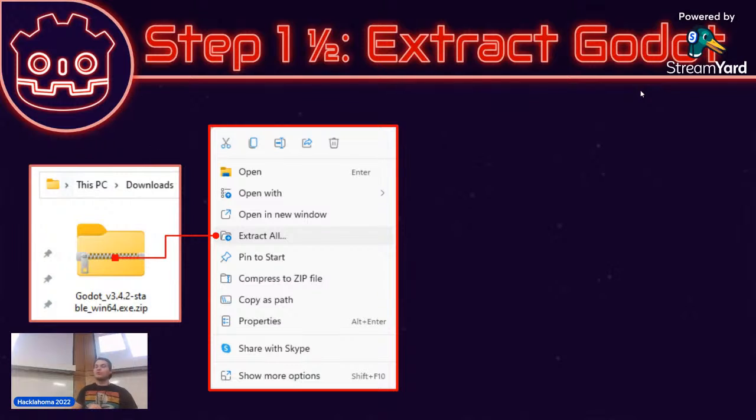So as I mentioned before, once you download Godot, you'll have this .zip file. All you're going to simply do, and I honestly don't know what this looks like on Mac. I've never owned a Mac. So sorry for, it's pretty much the same thing? Yeah. Okay, that's good. You just double click it.